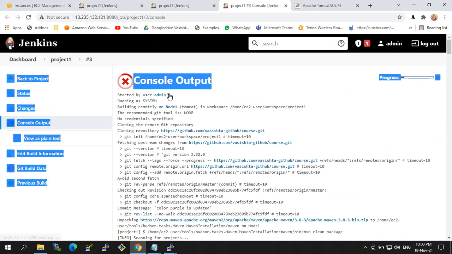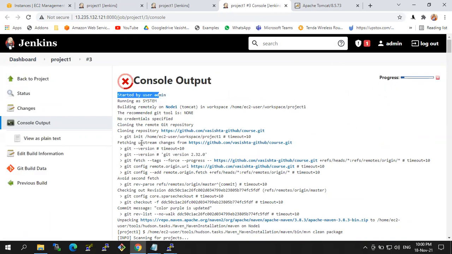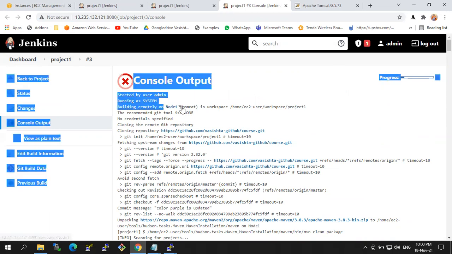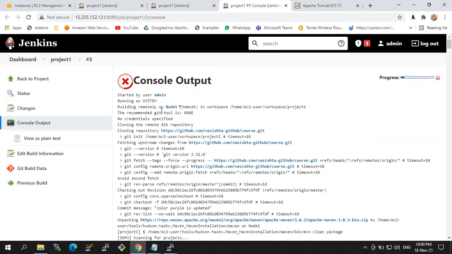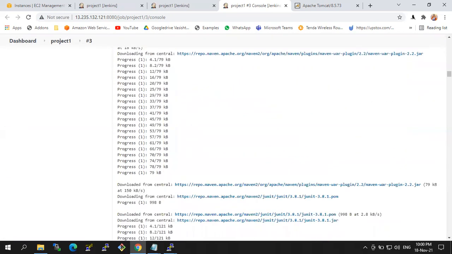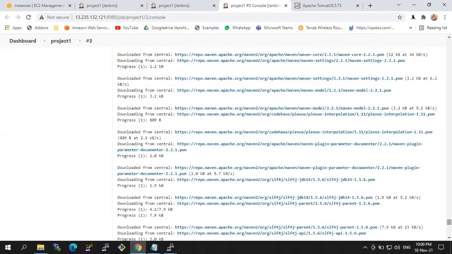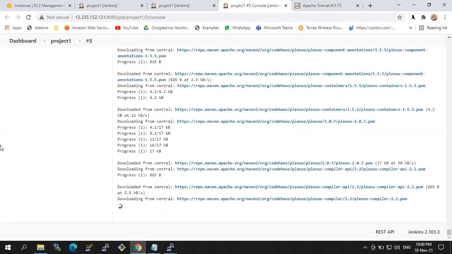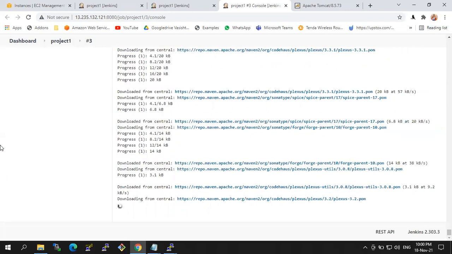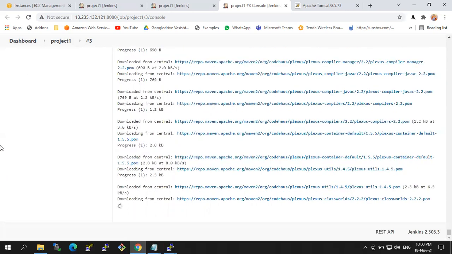You can observe here, started by user admin. Jenkins user started this project. So running a system. So building remotely on node 1. You need to observe this point. So building remotely on node 1, Tomcat. That means in the Tomcat machine, in the node 1 machine, this project is running, not in the main machine. In the slave machine, this project is running. See, still it is taking the dependencies from the central repository.